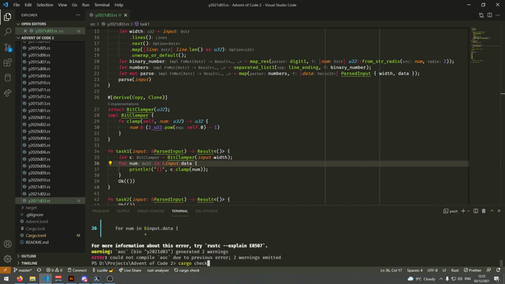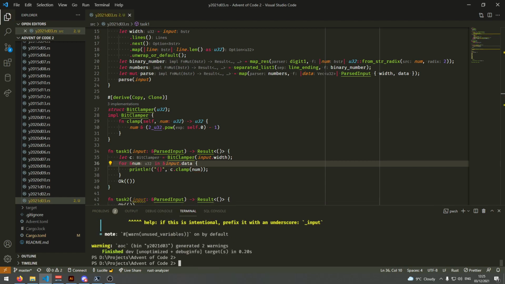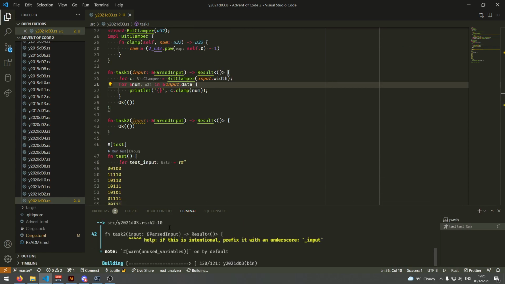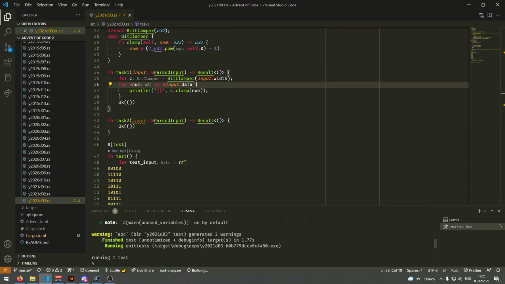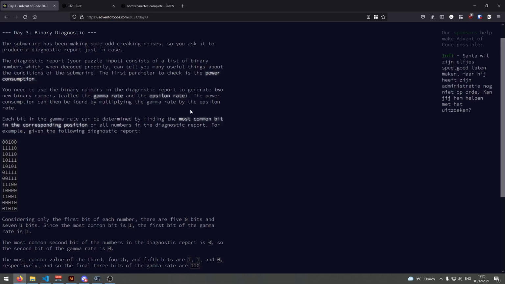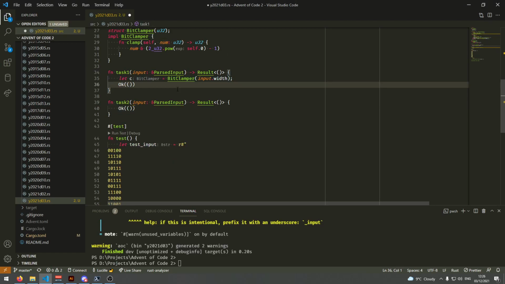Well, you can't take ownership, that's fine. It's copy safe, just copy it. Then run the test. Same outputs, so I'm happy. Okay, cool. Okay, so now we know that that works. We have our bit clamper.